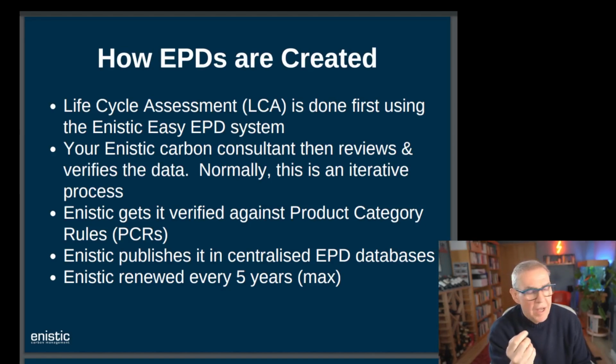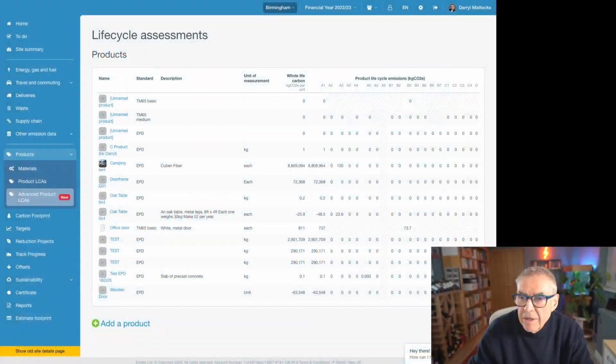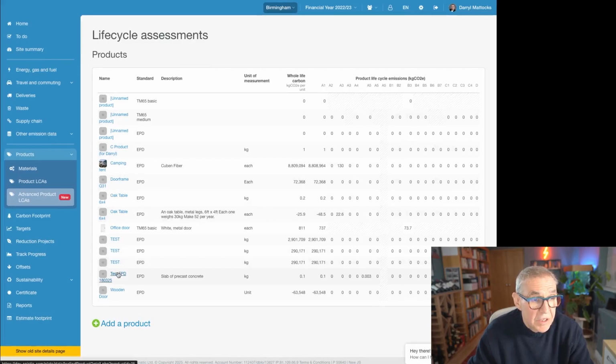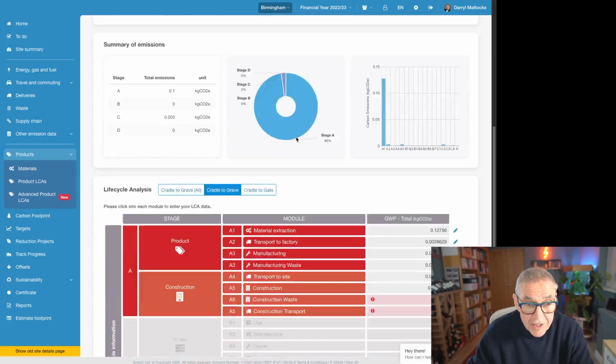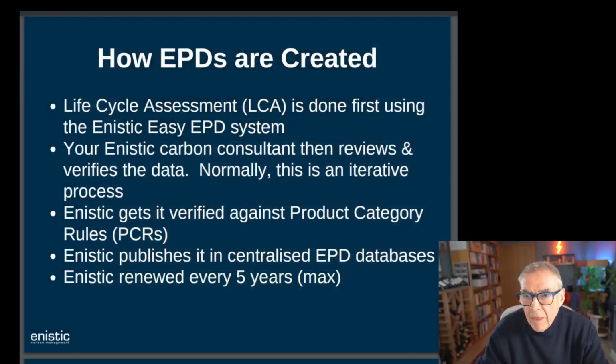If I can show you, let me see if I can get this right with my system here. Bear with me a second. If I show you how we represent that, this is Easy EPD, you're looking at it now. If you go into an EPD here, or a life cycle assessment, sorry, these are generally known as modules A, B, C, and D. And you can see they've got the different components here: the product itself, construction, the use, end of life, and recycling. So that's what a life cycle is.